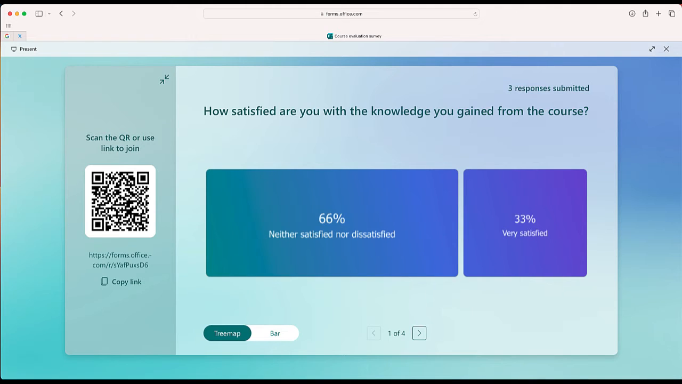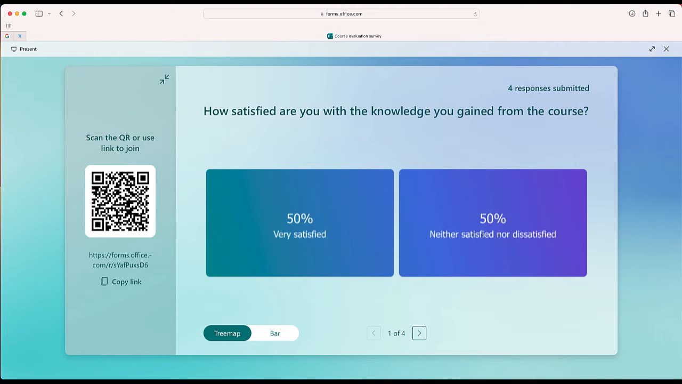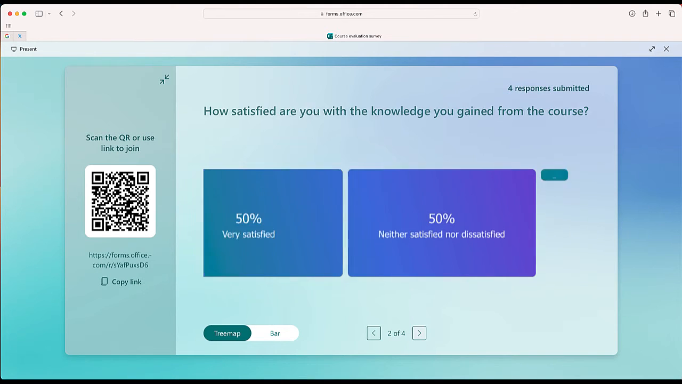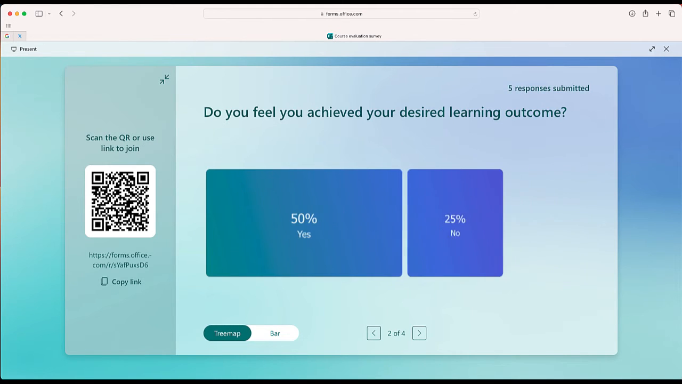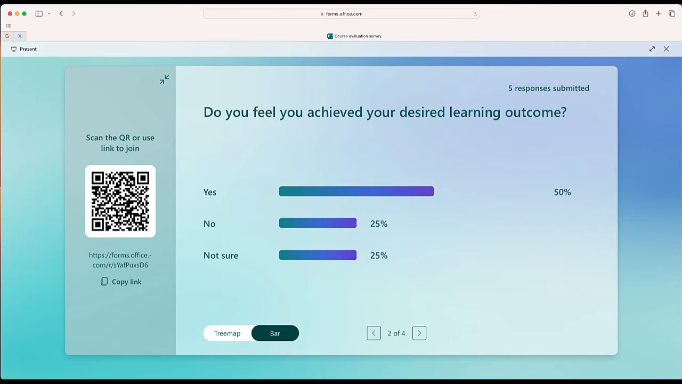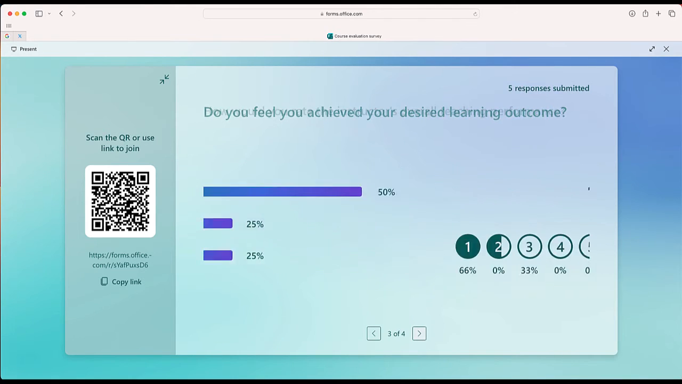So what's really nice about this is that the answers will populate in real time as soon as they come in. Now to advance to the next question, we can just select the next button. You can see this is question 2 of 4. Now, depending on the type of question you ask, you have the ability to do this. This says a tree map, which is kind of just those blocks that are displayed. There's also another option at the bottom where it says bar, and now it will display this as a bar graph, which is something kind of interesting. You'll see at the top, it will also show you 5 responses submitted.